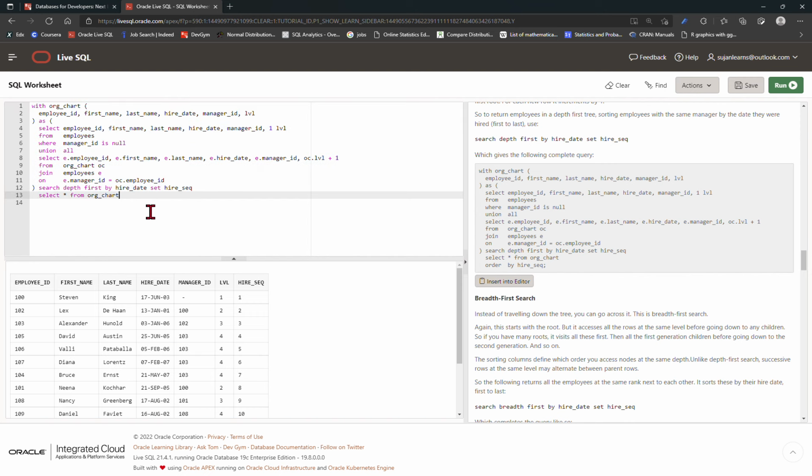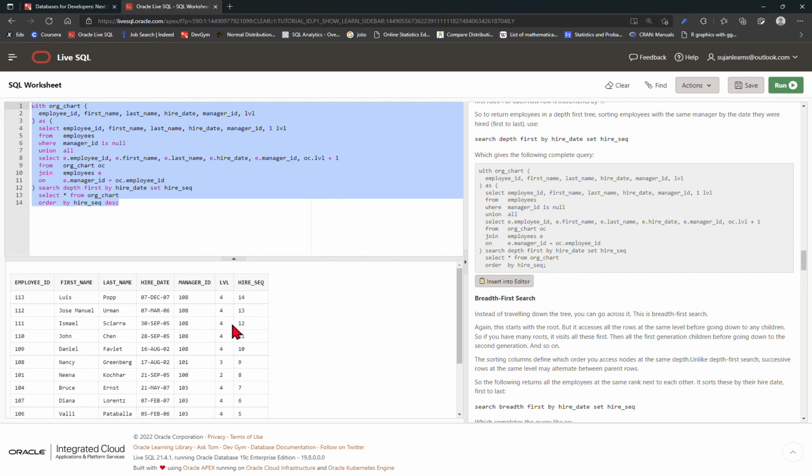What if we do descending here? Let's do descending here. What would happen? What's happening is that we are putting the latest hire first at the same level, and we are putting the one who was hired earliest at the end. In that sequence, we are putting it out.